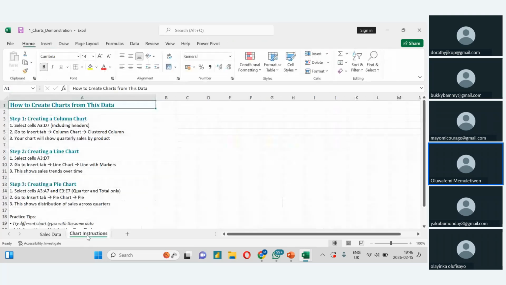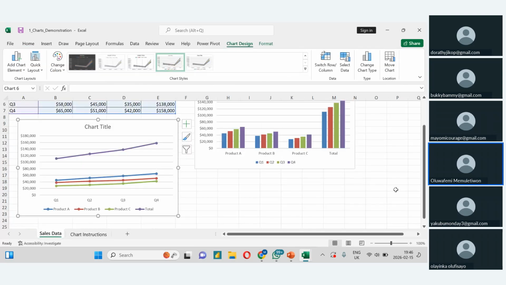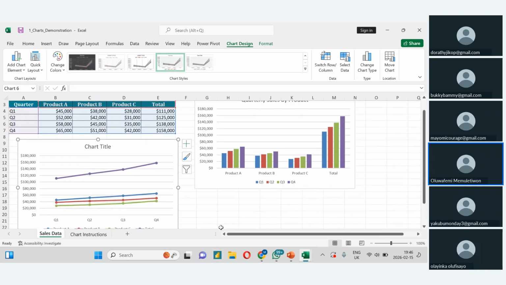So the last one is what? Pie charts. It says select cells A3 to A7 and E3 to E7. Now I want you to see how I'll select it. Please, I need you all to look.